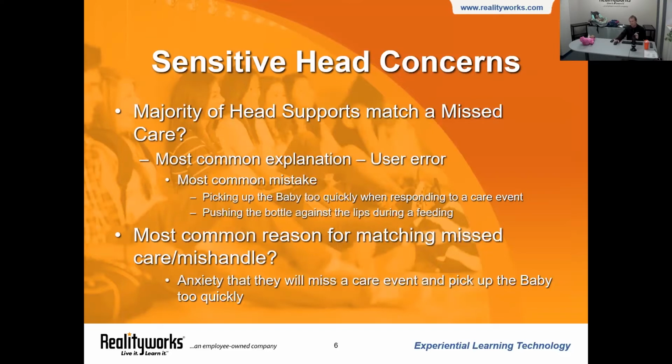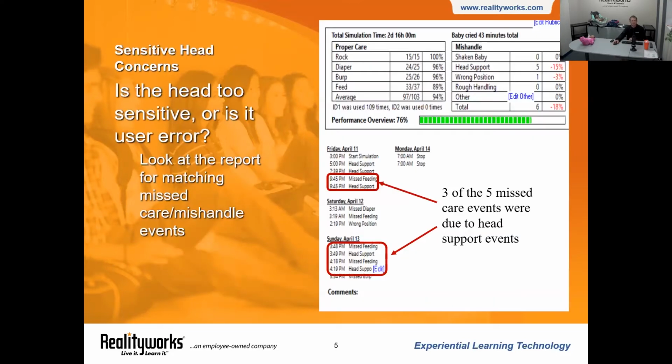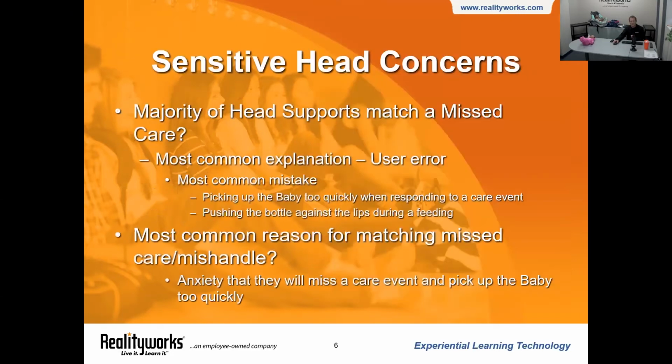Now, I'm going to go back to that last screen right here, because there's a very common mistake students do make when they are caring for the baby. As you see here, of the head support events, 3 of them were all missed feeding events. Now, a common mistake students make when they are caring for the baby is that they accidentally push the bottle against the lips when they're caring for the baby.